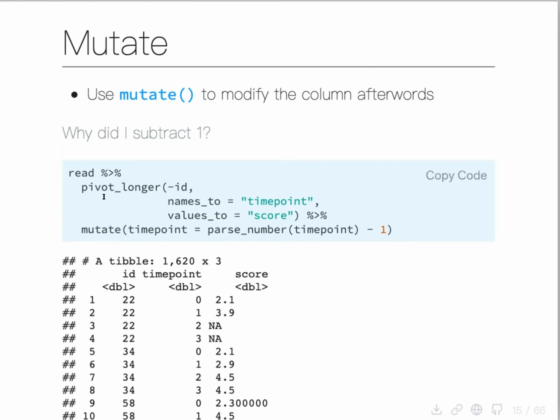So this is all now the same thing. I go read, I pivot longer, just like we did before, and then I pipe that straight to mutate, and I'm creating a new column here, which is actually overwriting a column because I already have it there, which is going to be the parse number version of time point minus 1. Okay. Questions?